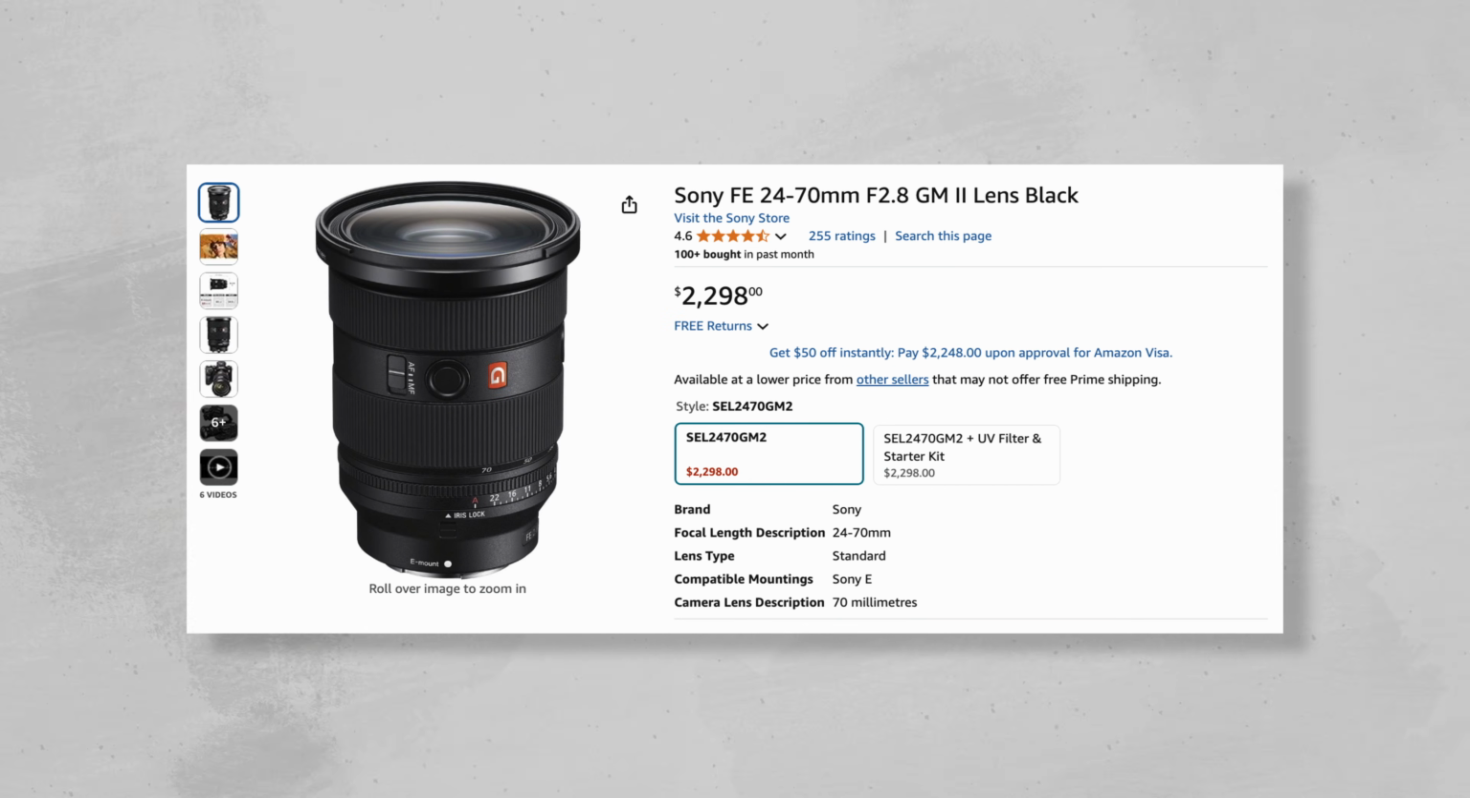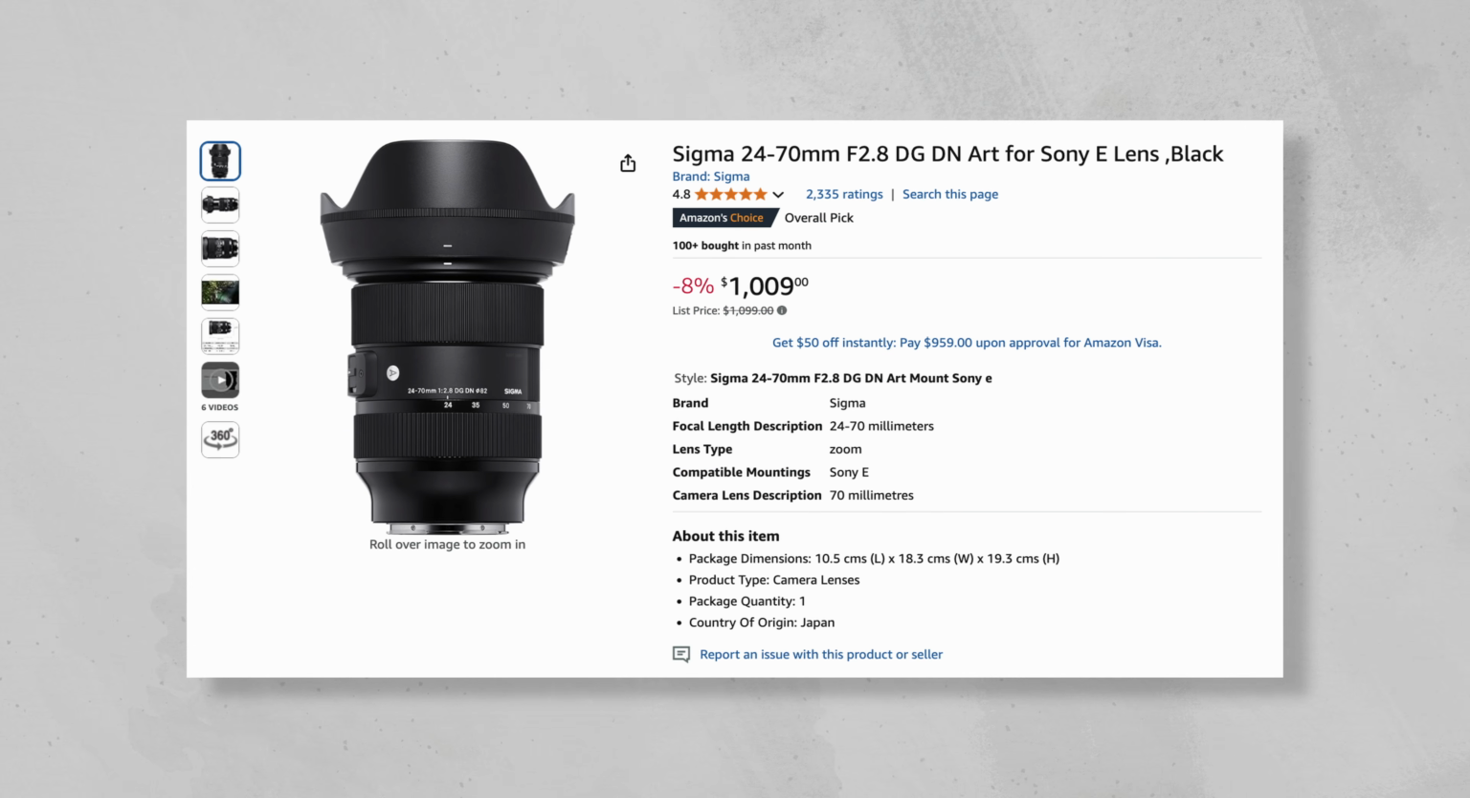Again, you can go for the Sony 24-70, although you'll be spending around $2,300 for a brand new lens, or you could pick up the Sigma for around $1,100. In my personal opinion, I don't think you could notice the difference between the Sony and the Sigma lens, and I would rather spend that extra money on getting a better microphone or getting a better camera rather than just that lens.